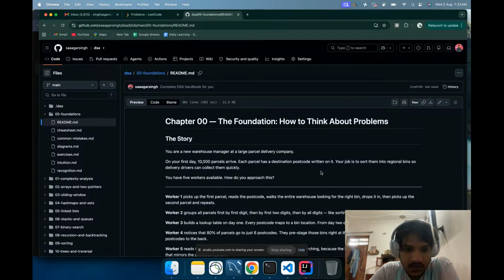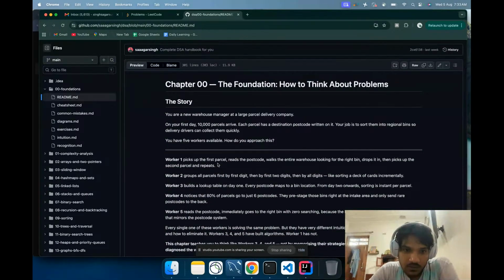Yeah, that's it. What it says: Worker one picks up the parcel, reads the postcode, walks the entire warehouse looking for the right bin, drops it in, then picks up the second parcel and repeats. Worker two groups all parcels by first digit, then by sub-digit, then by all digits, like sorting a deck of cards incrementally. Worker 3 builds a lookup table on day 1. Every postcode maps to a bin location. So that's what you're trying to do, right? From day 2 onwards, sorting is instant per parcel.